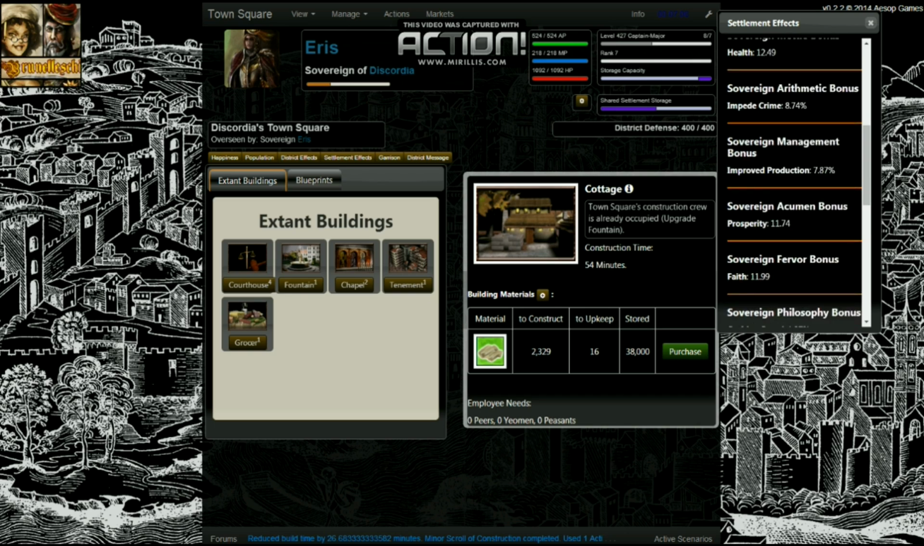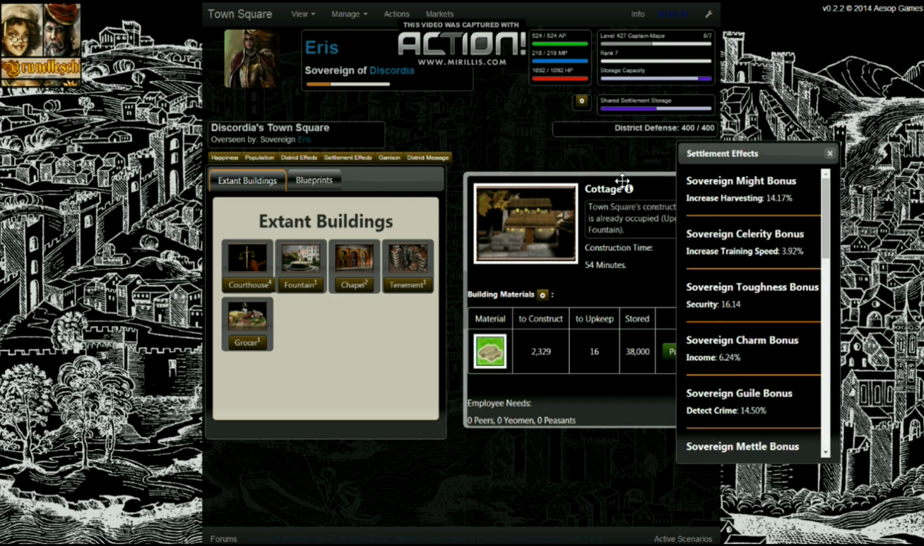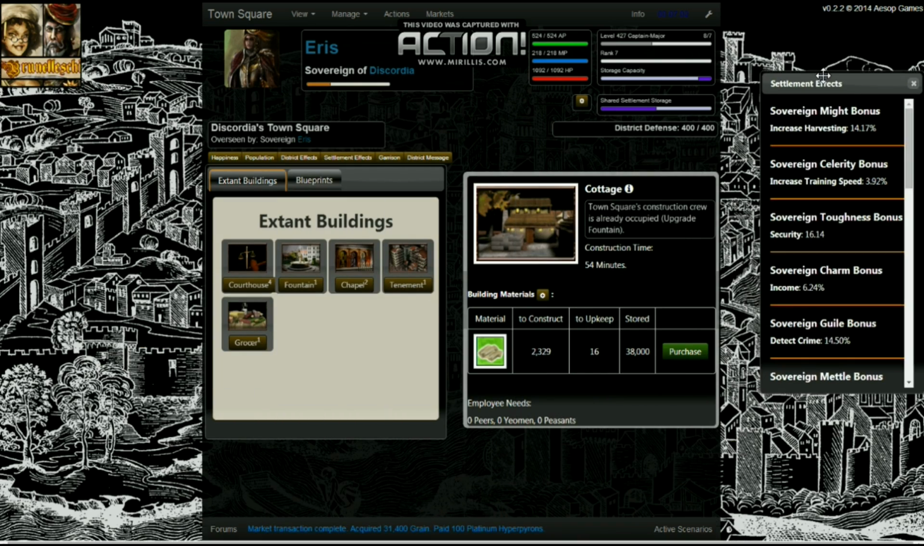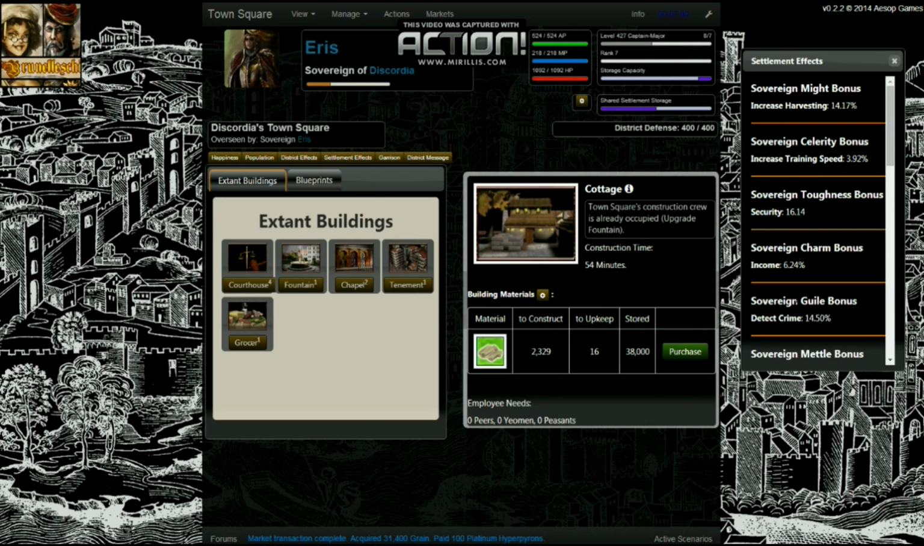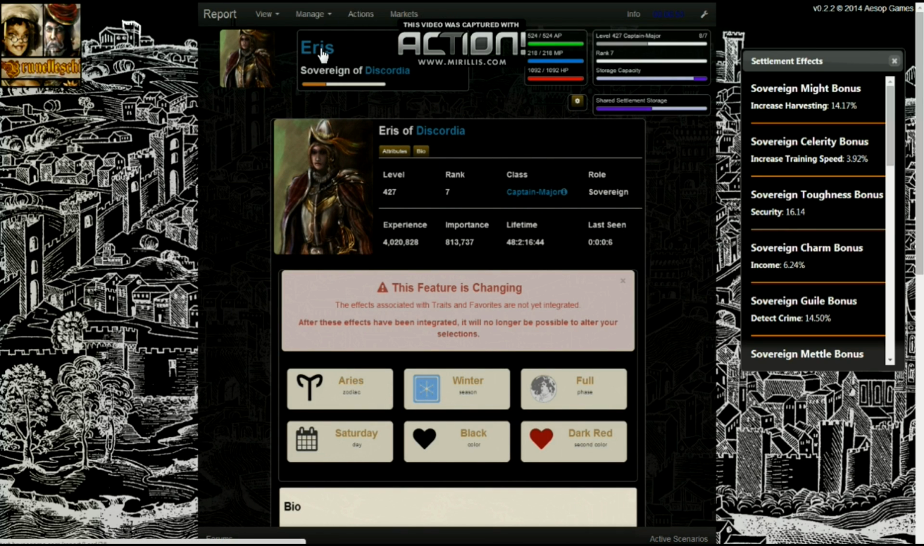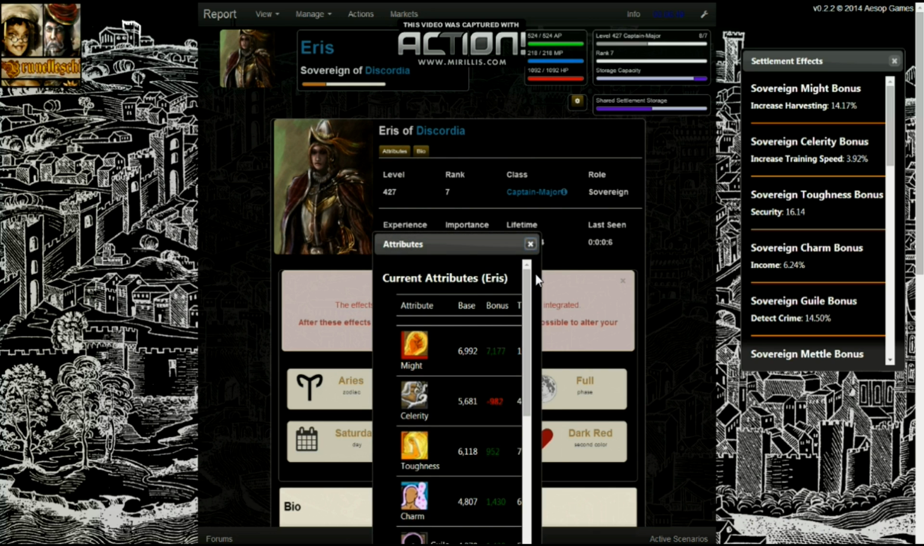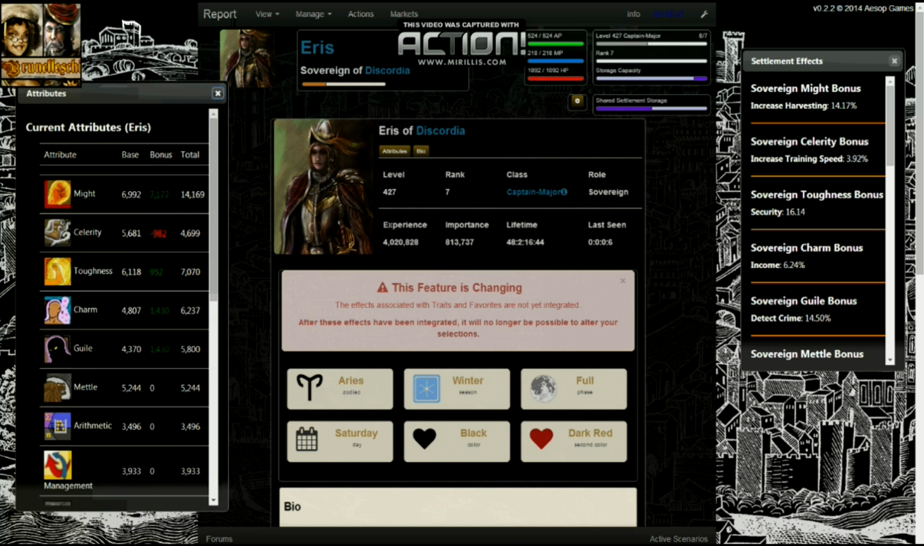One thing we can do, since all of the pop-ups in the game are movable user interface elements that will stick around if we change pages, we can really quickly just pop over to the character sheet for this sovereign. And if we open the attributes panel for this character, we can see that we have this might score, 14,169, which is suspiciously close to the 14.7 harvesting increase bonus.